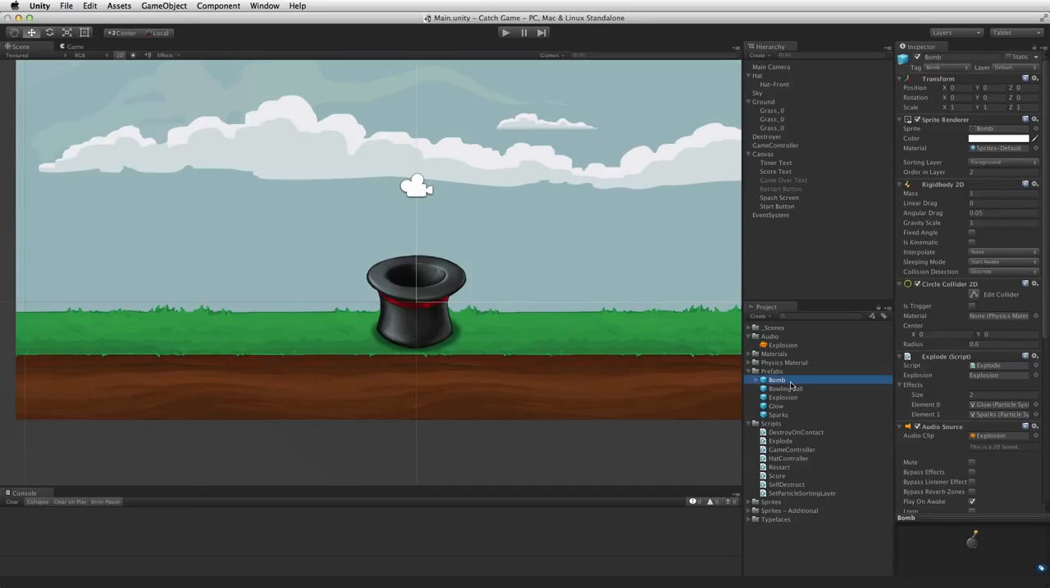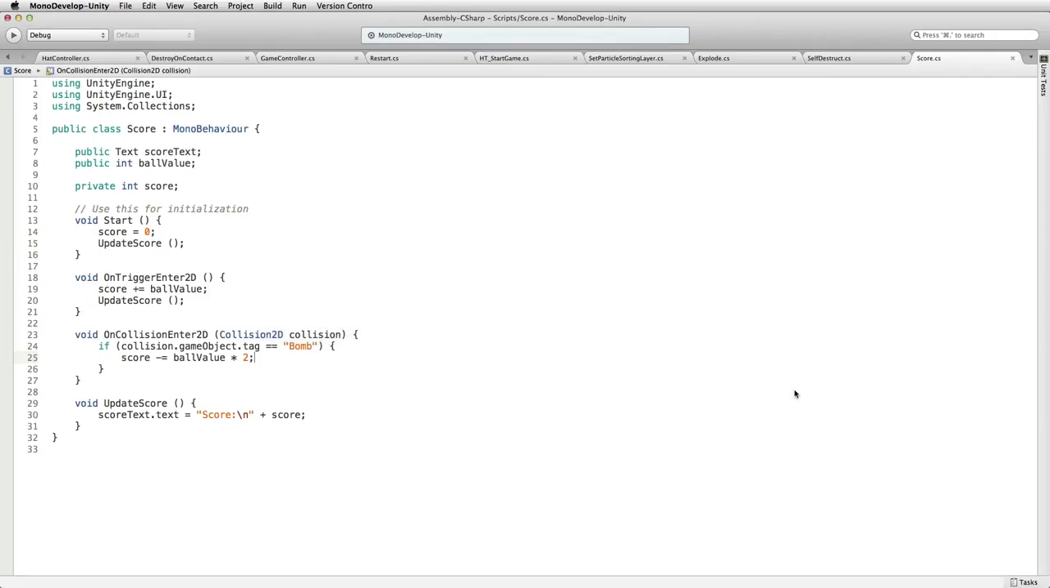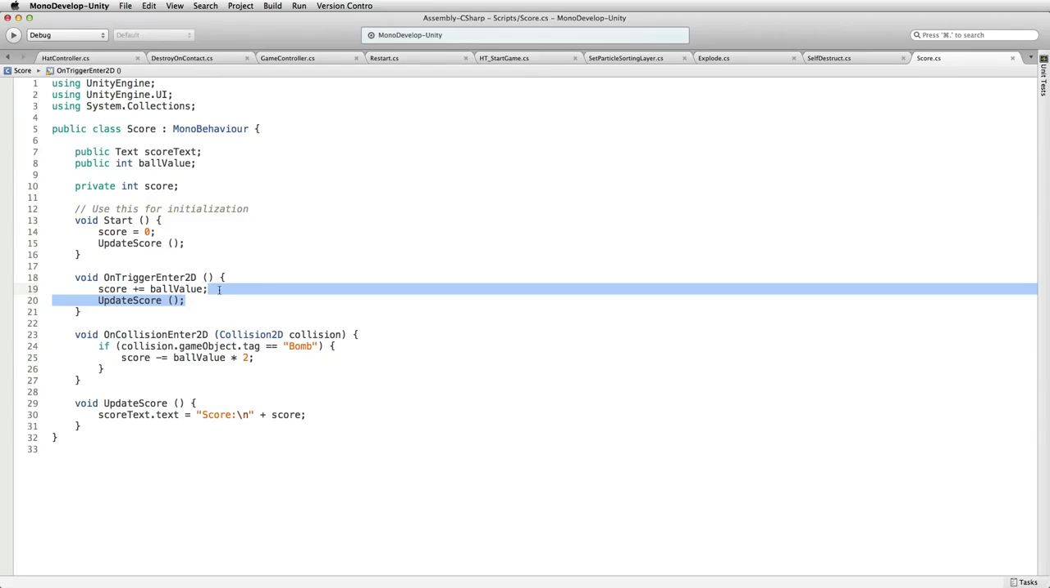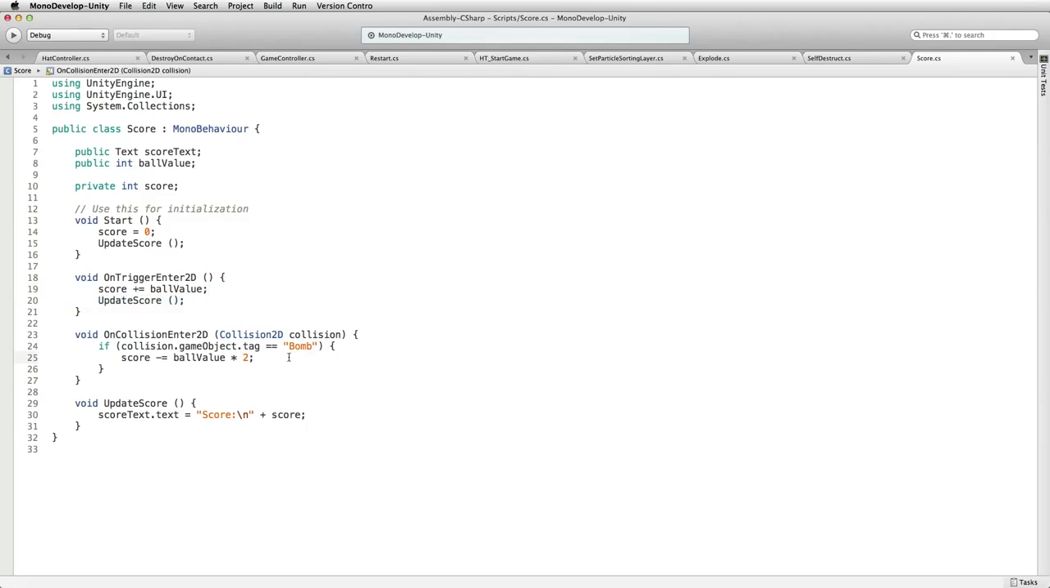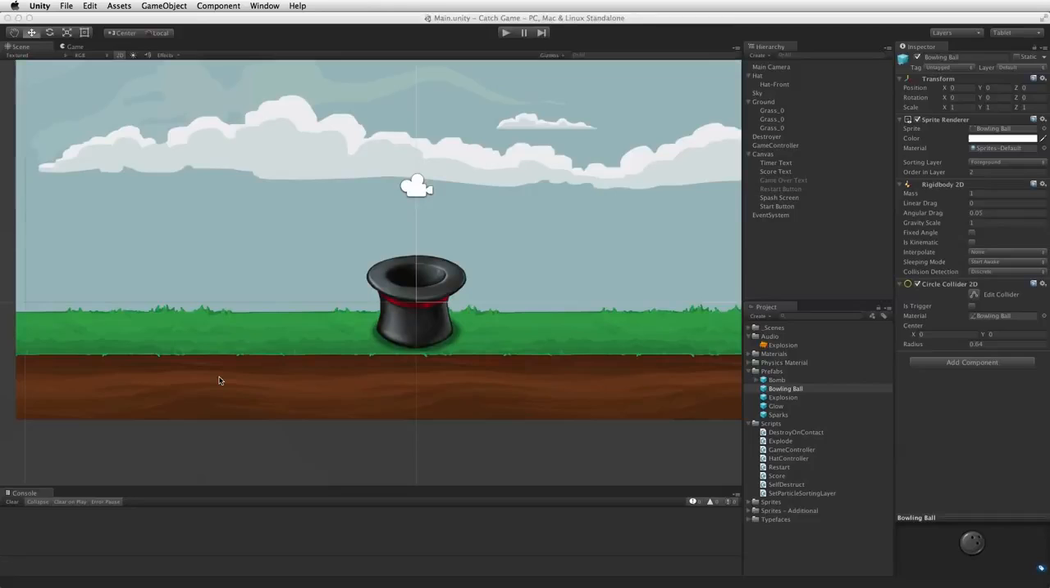All right, let me just double check. Our bomb is bomb. Bowling ball is untagged. Our score script says if... Oh, I haven't updated score. That's my problem. Sorry about that. We have to remember to update our score text, which we remember from the earlier episode. Update score will then take our score text.text and make it equal to the text string score and a new line plus the new score that we've set. So internally, we were updating our private int score, but until I added the update score, we weren't adding that to the display. So sorry about that.